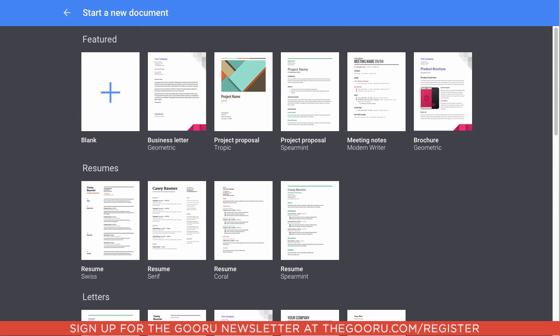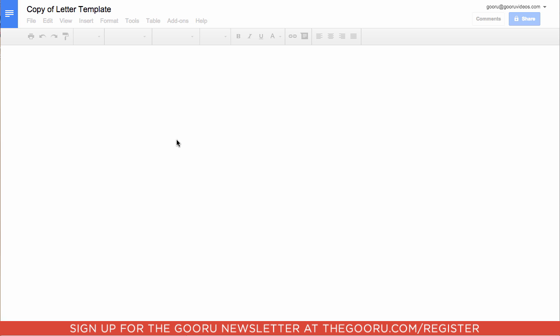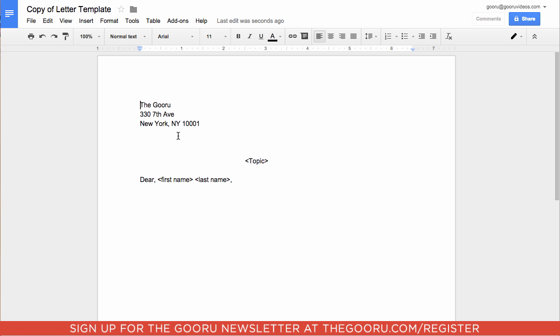And then let's go back to My Templates to see if that template has finished uploading. As we can see here, the template is now saved in the My Templates section. If we want to use this template to compose a letter, all we'd have to click is Use This Template. And it'll bring it up as a copy of that template, and we can start composing our letter. You can do this with any of the templates that exist or any of the ones that you create.